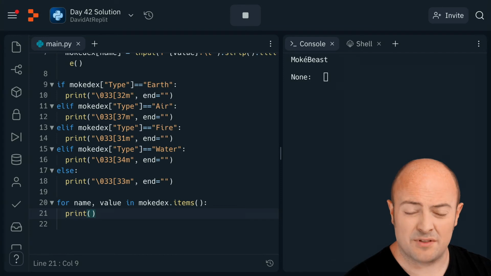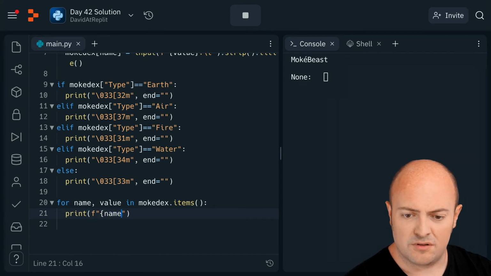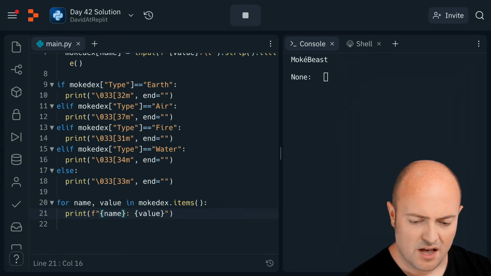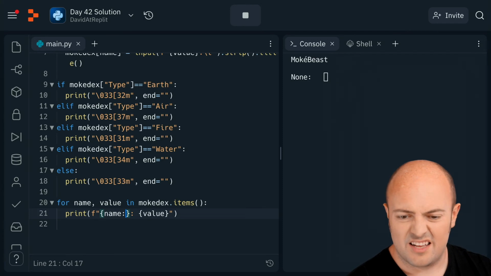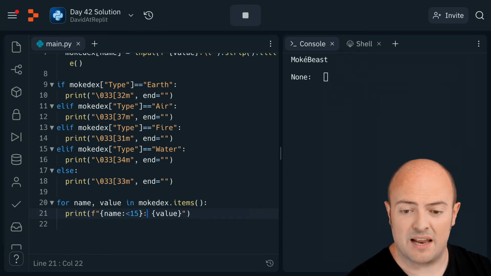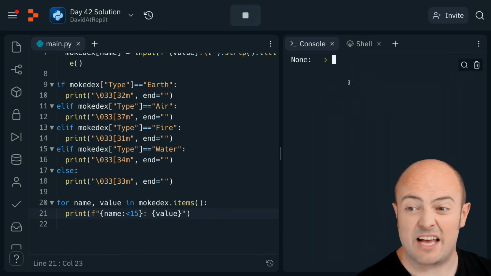I'm going to do something a little bit different this time. I'm going to use an F string, and I'm going to do the name, colon, and the value. But this time what I'm going to do, I'm going to give that about 15 characters to be left aligned, and I will then hopefully have the right side lined up as well. Let's give it a go.